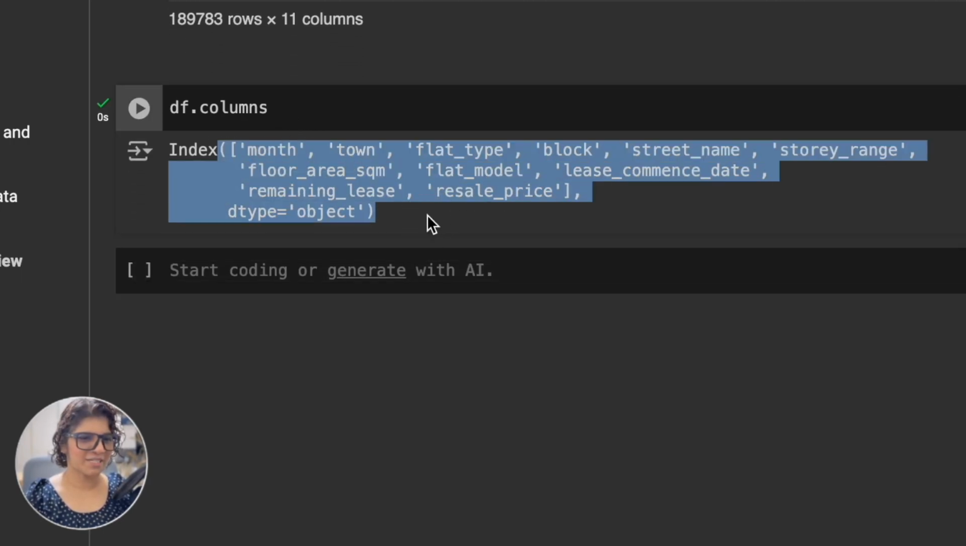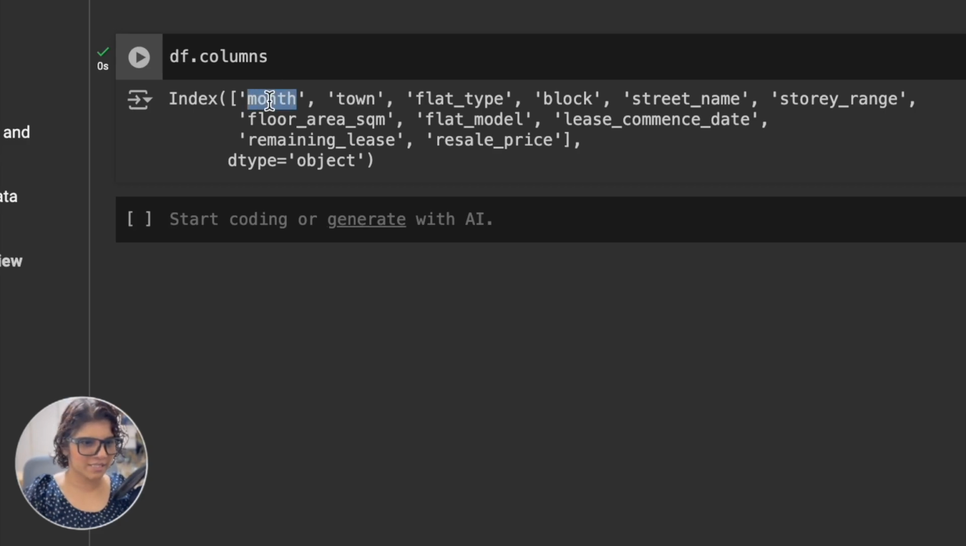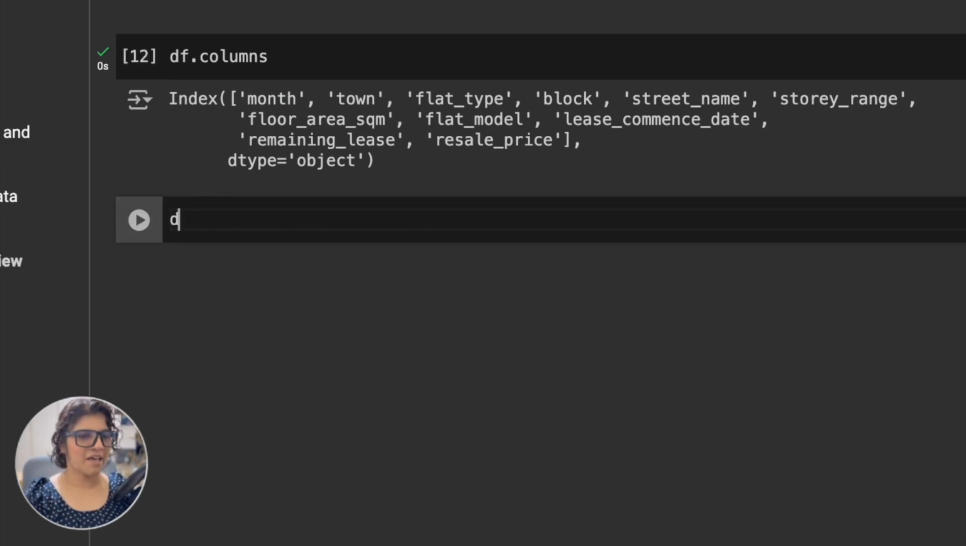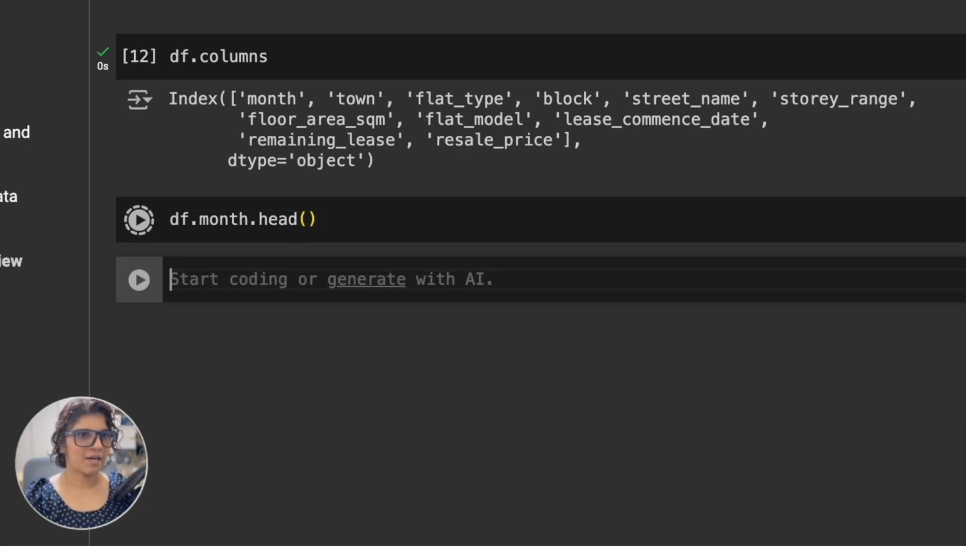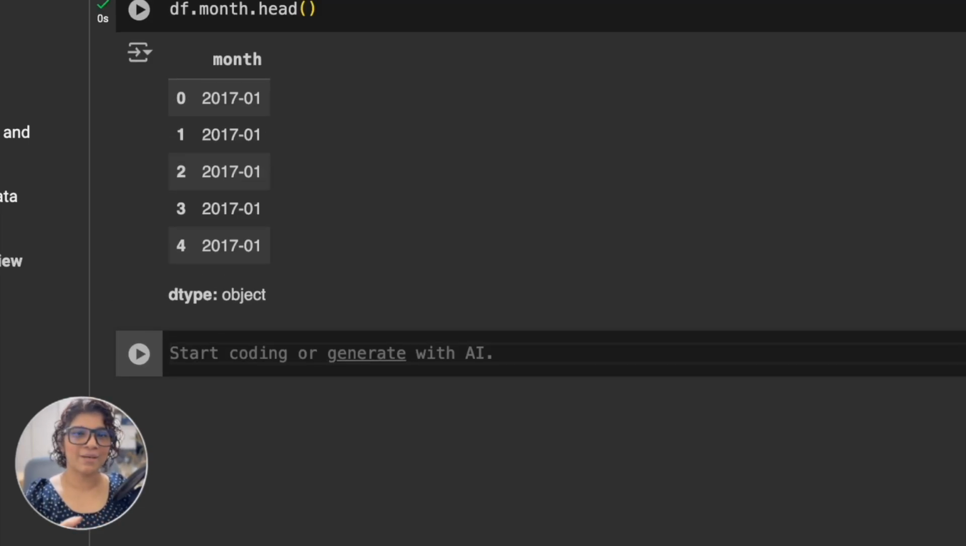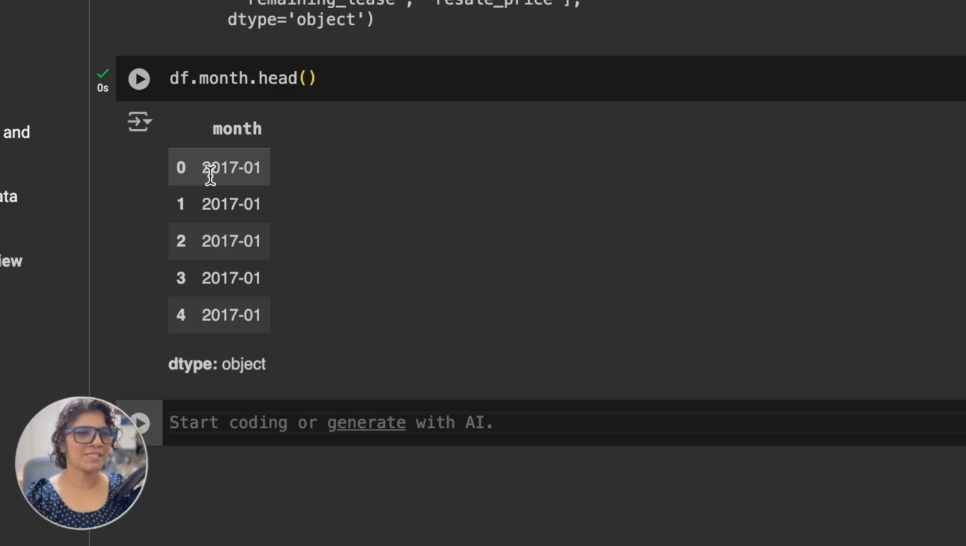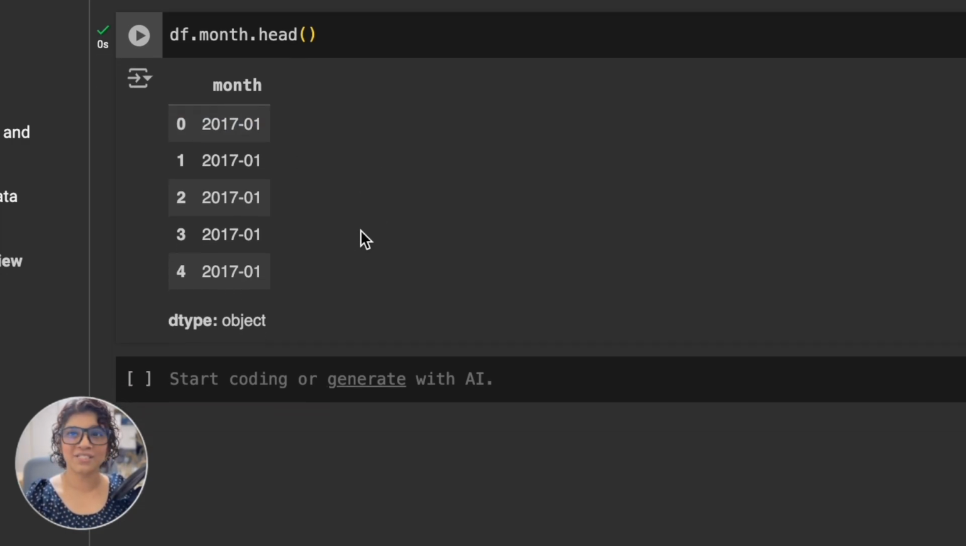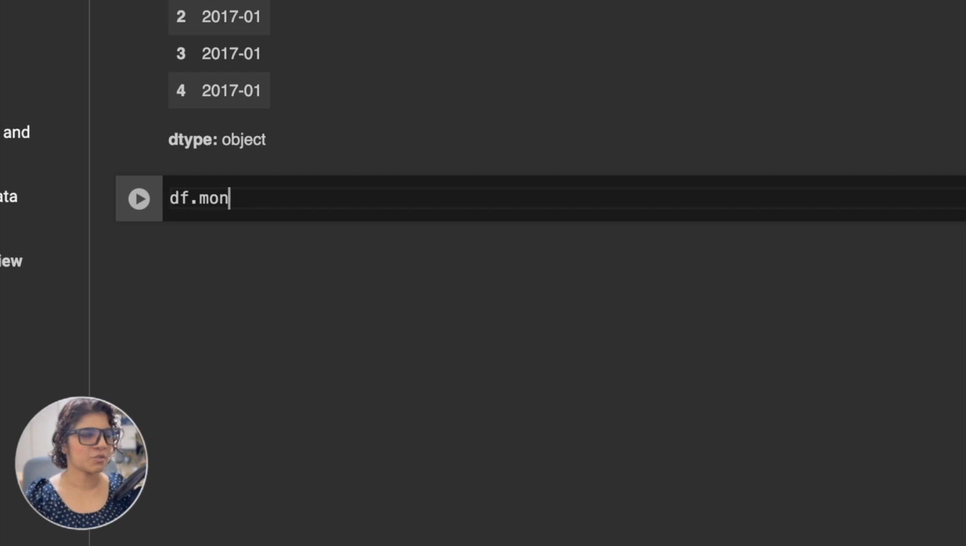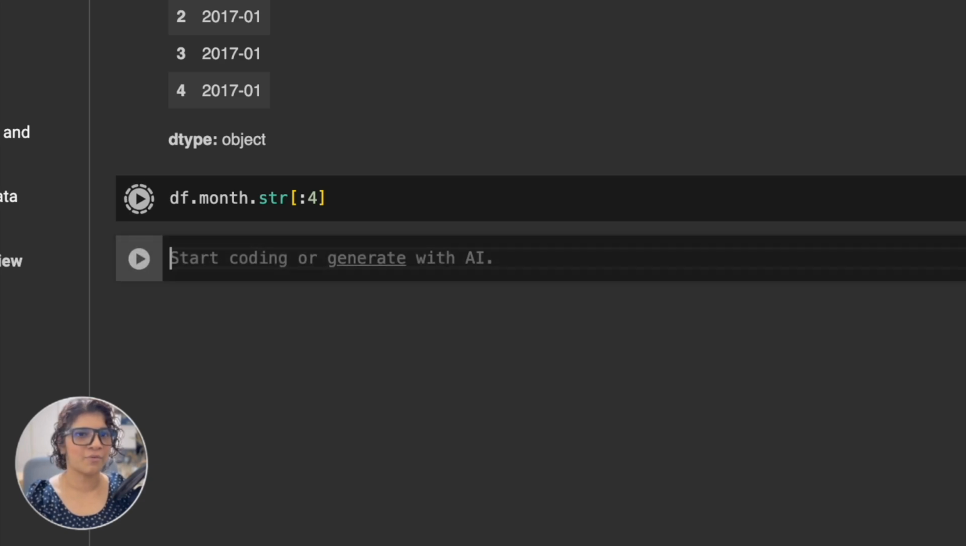All right, start with the first column. What was it? Okay, here we go. df.month.head. Right. The month column is in year-month format. We'll probably just use year for now. We might consider using month to see if that affects prices. Are there seasonal variations and so on? For now, we'll need to split this into 2 columns, one for year and one for month.